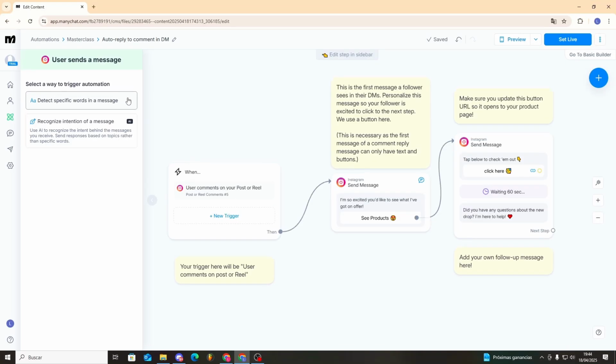Alternatively, you can use AI to recognize the message's intent. In my case, I've set it up for when someone asks about prices. Hit create and you'll see the trigger is set. As you can see, you're not limited to just one trigger, you can add more. So you can repeat the process, select user message, and set specific words to detect, for example, price or cost.